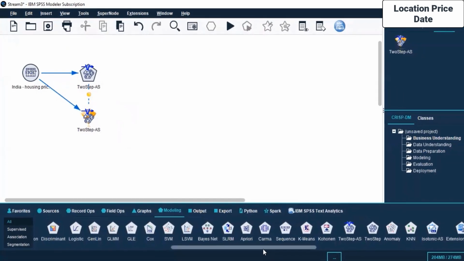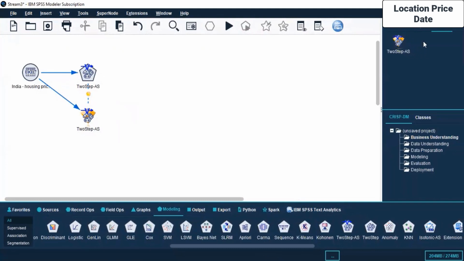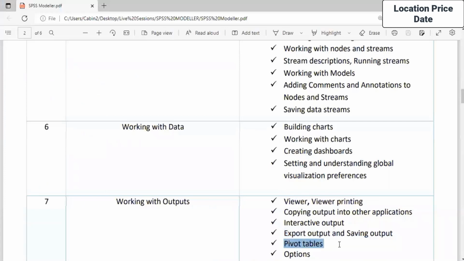Likewise, we could have also used k-means, or you can also use two-step. It constructs a two-step clustering model. So let's bring it here, right click, connect it here and bring it here. And coming back here, we have also taken care of the pivot tables and the options. We have also exported the output, and we also saved the output.